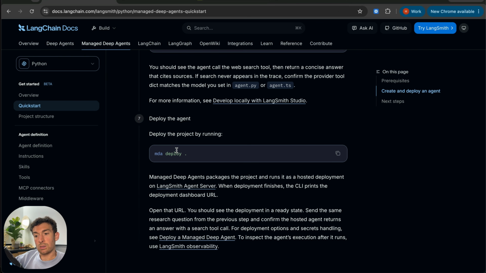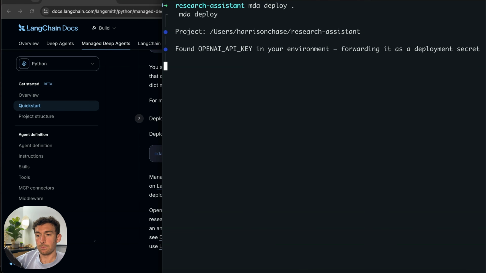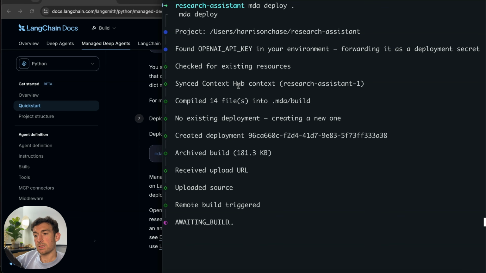Perfect. So coming back to the quick start, we're going to do the final step, which is to deploy the agent. In order to do this, you are going to need a paid LangSmith account. If you don't have one, you can skip it, but I'm going to do this for those of you who do. Let's copy this command, go to our terminal, and paste it in. We'll see that it does a few things. First, it syncs context to the context hub.